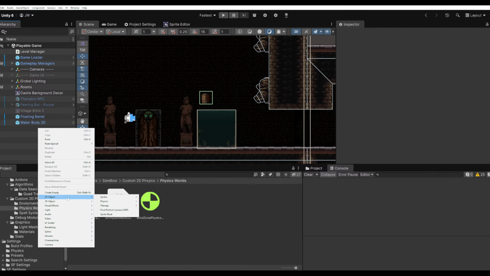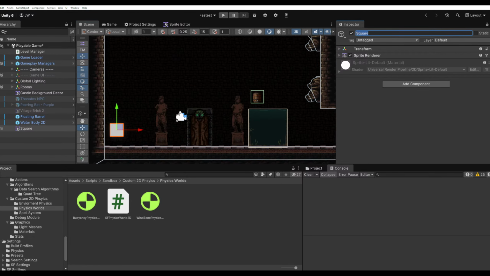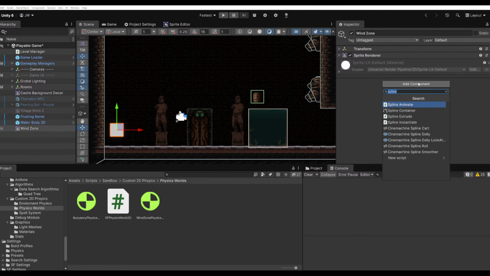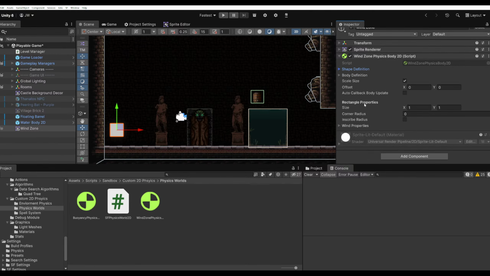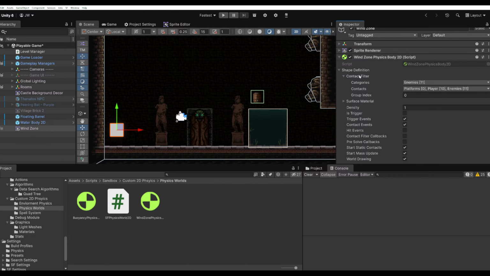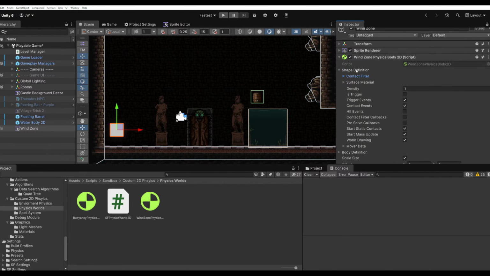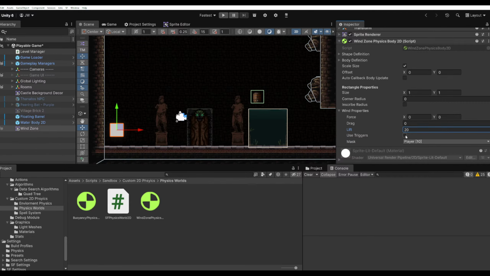So let's have a, I'm just going to say square. This is our wind zone. And I'm going to say wind zone physics body 2D. I might need to remove certain things, but actually no, that's okay for now. Let's do player. I literally think this is actually all we need.